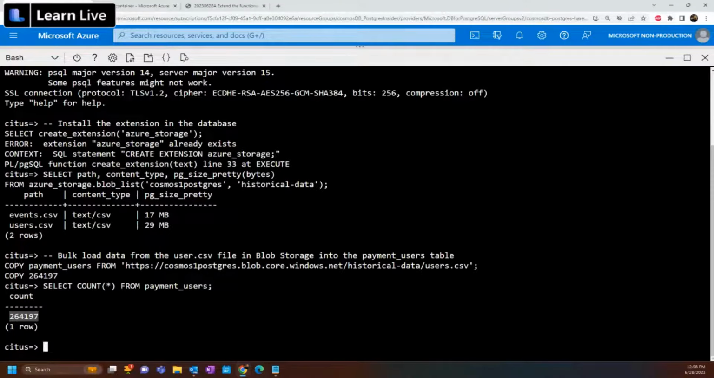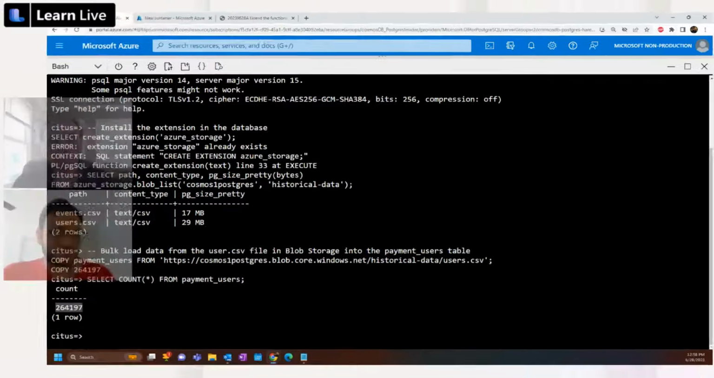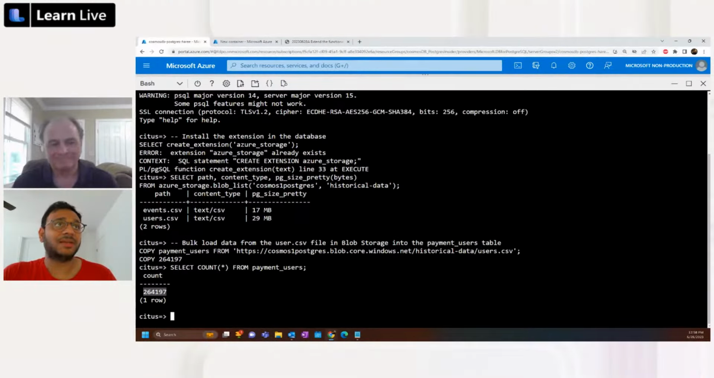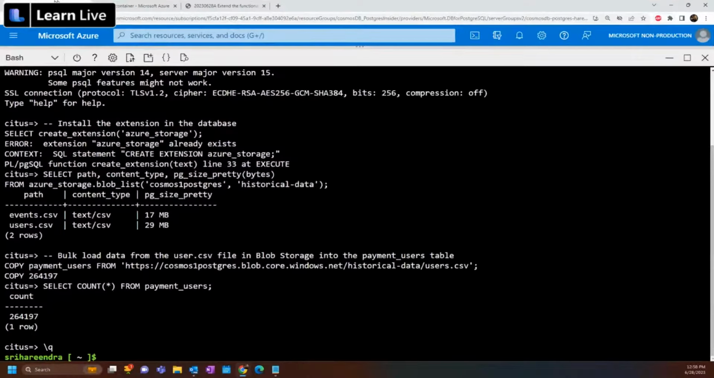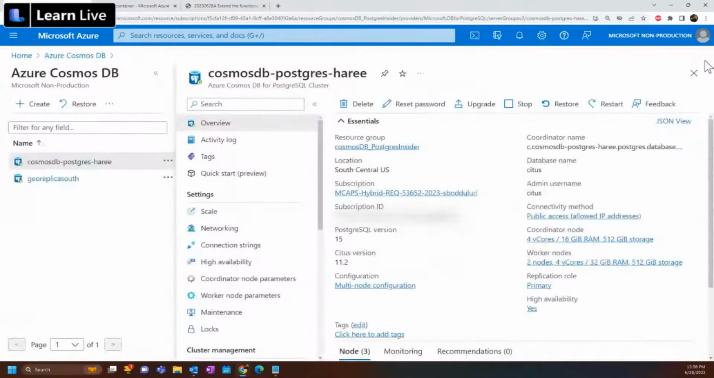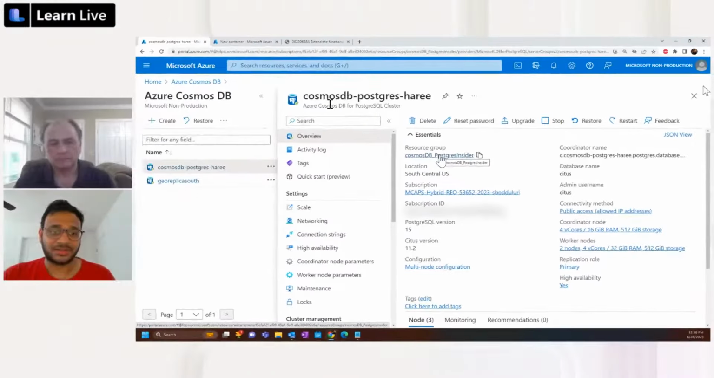Again, that should bring us up to the end of loading data using the Azure Storage extension. And again, don't forget to delete your resources. Once you go back to your Azure container after the lab's done, let's close this. Don't forget to delete the resource, go to the resource group, and make sure you delete all the resources associated with today's lab.